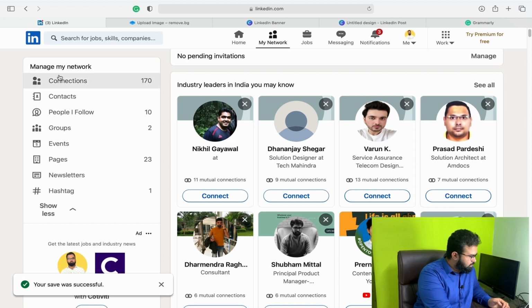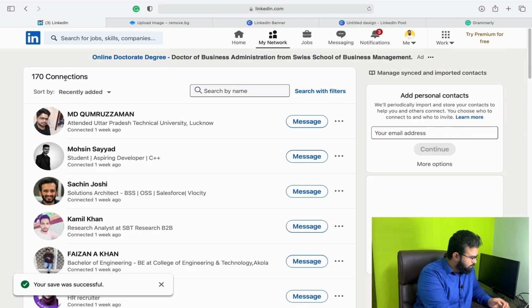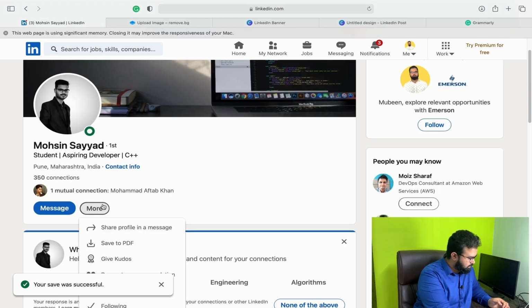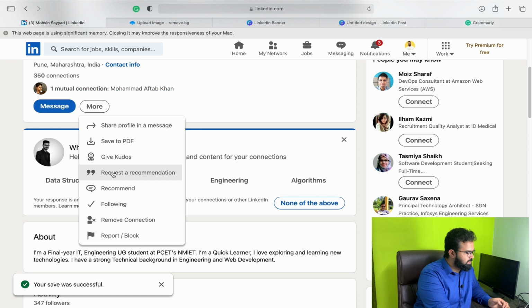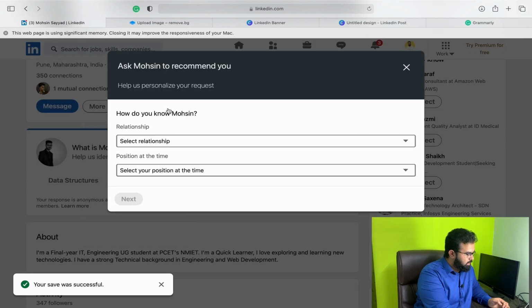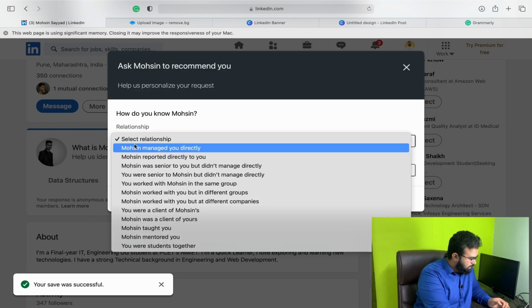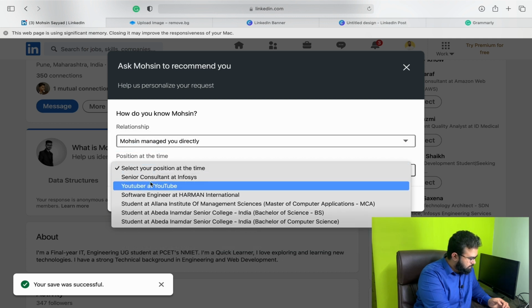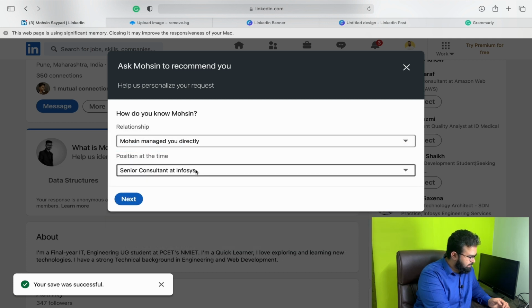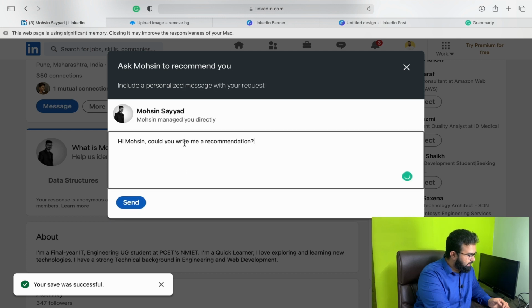For example, let's go to my connections and let's suppose Mohsin Syed, he is my manager and I want a recommendation from him. Go to more and I'll say request a recommendation. Now I have to enter what relation Mohsin has with me, that he managed me directly. Okay, he's my manager. Let's take that example, next. Now I have to write a recommendation request here. What you see here is, hi Mohsin, could you write a recommendation for me?